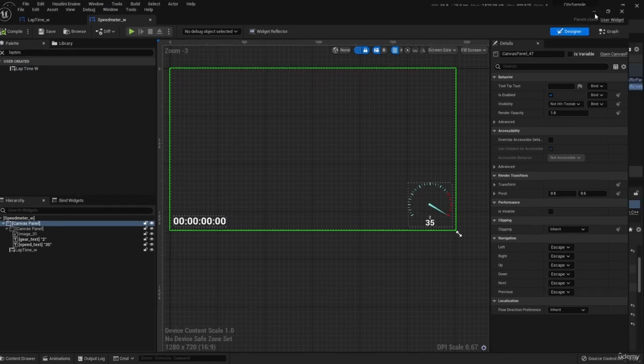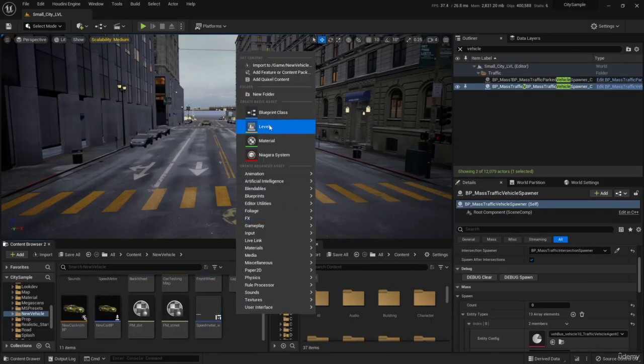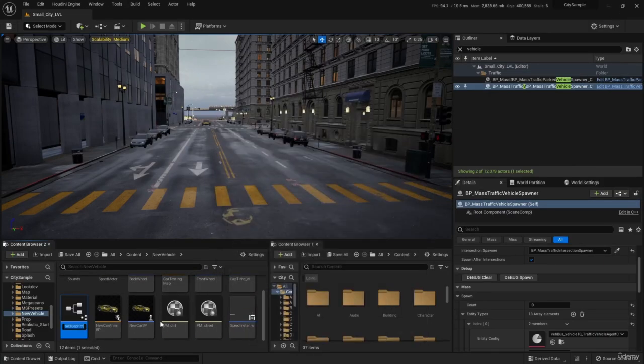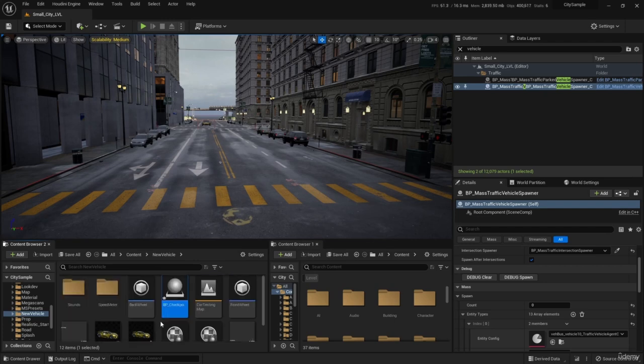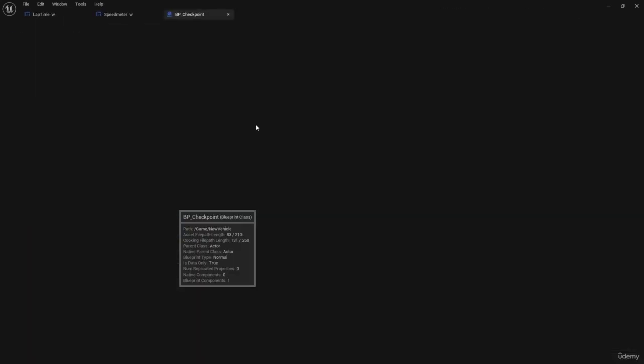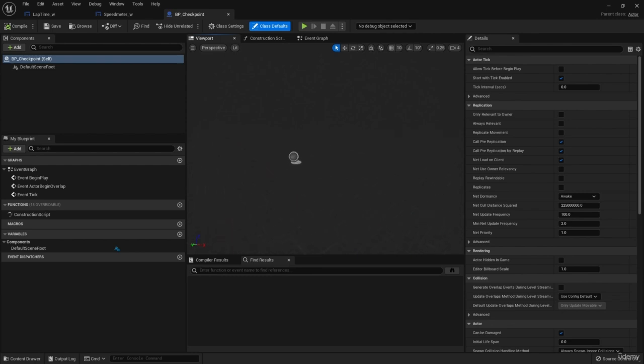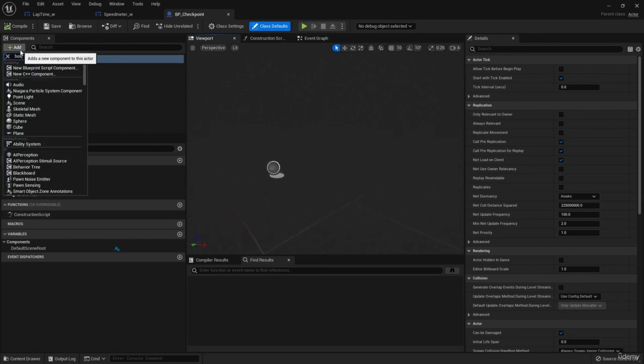Now that we have that, let's create our checkpoint. So let's do blueprint class and actor and name it BP checkpoints. Or we can just do BP checkpoint. And in here, we are going to need few things. One thing will be our box collision.